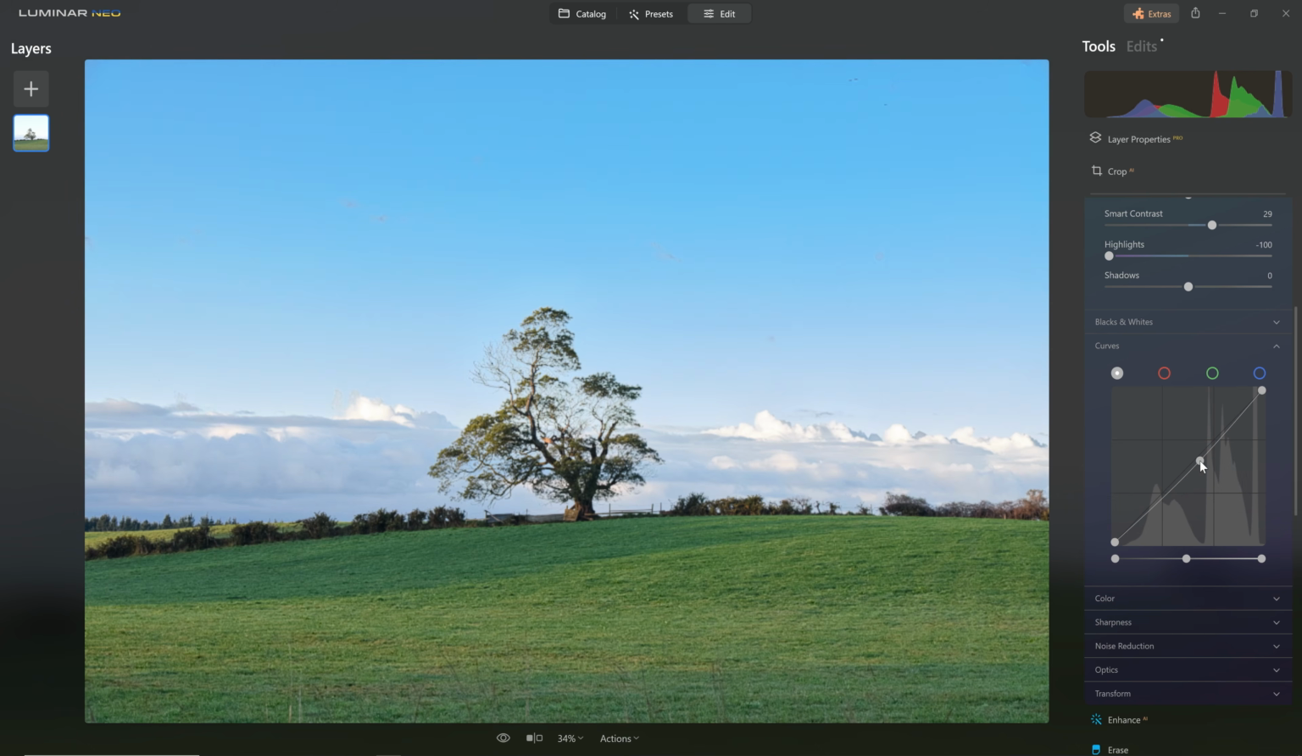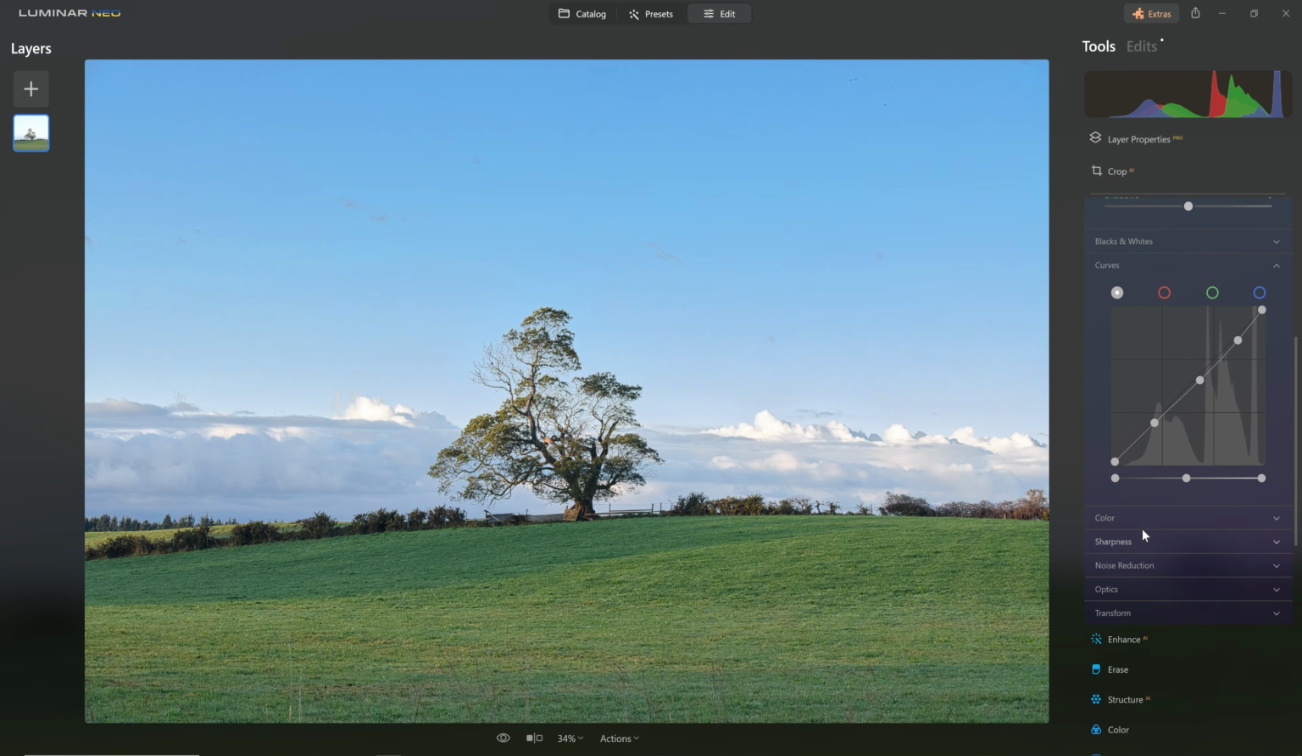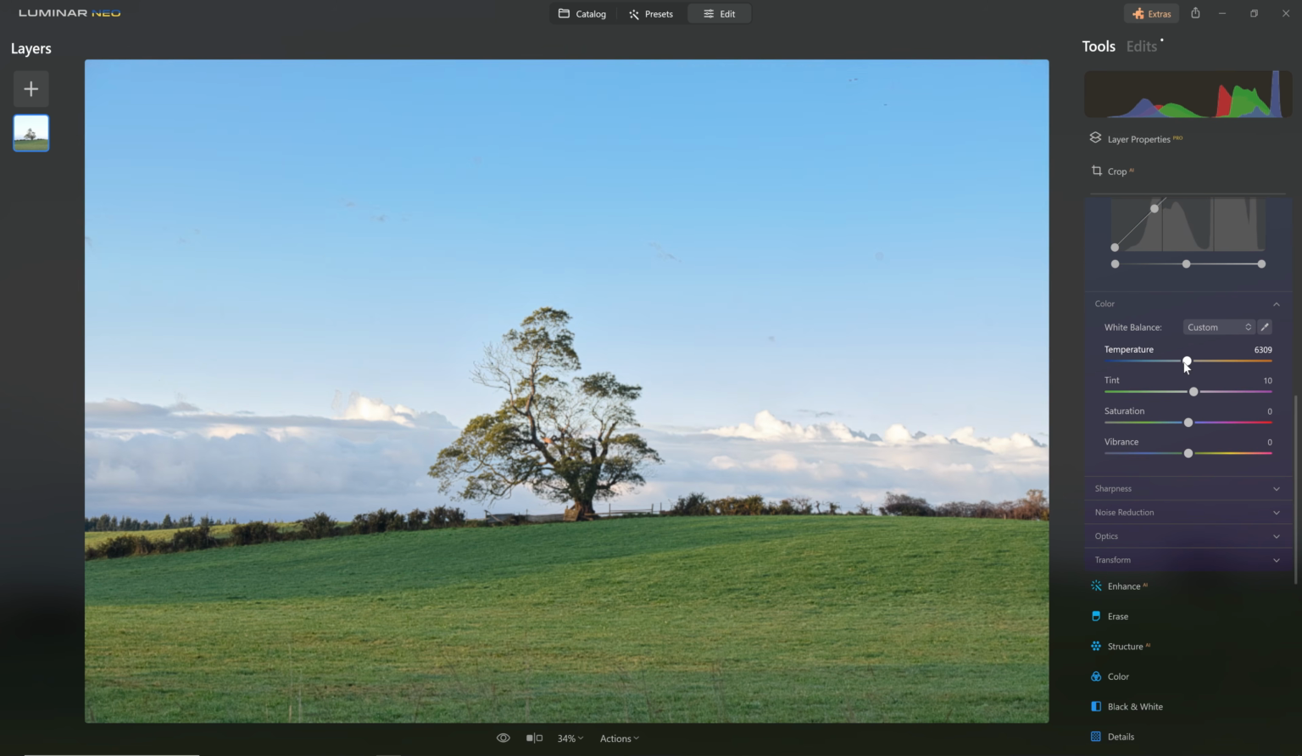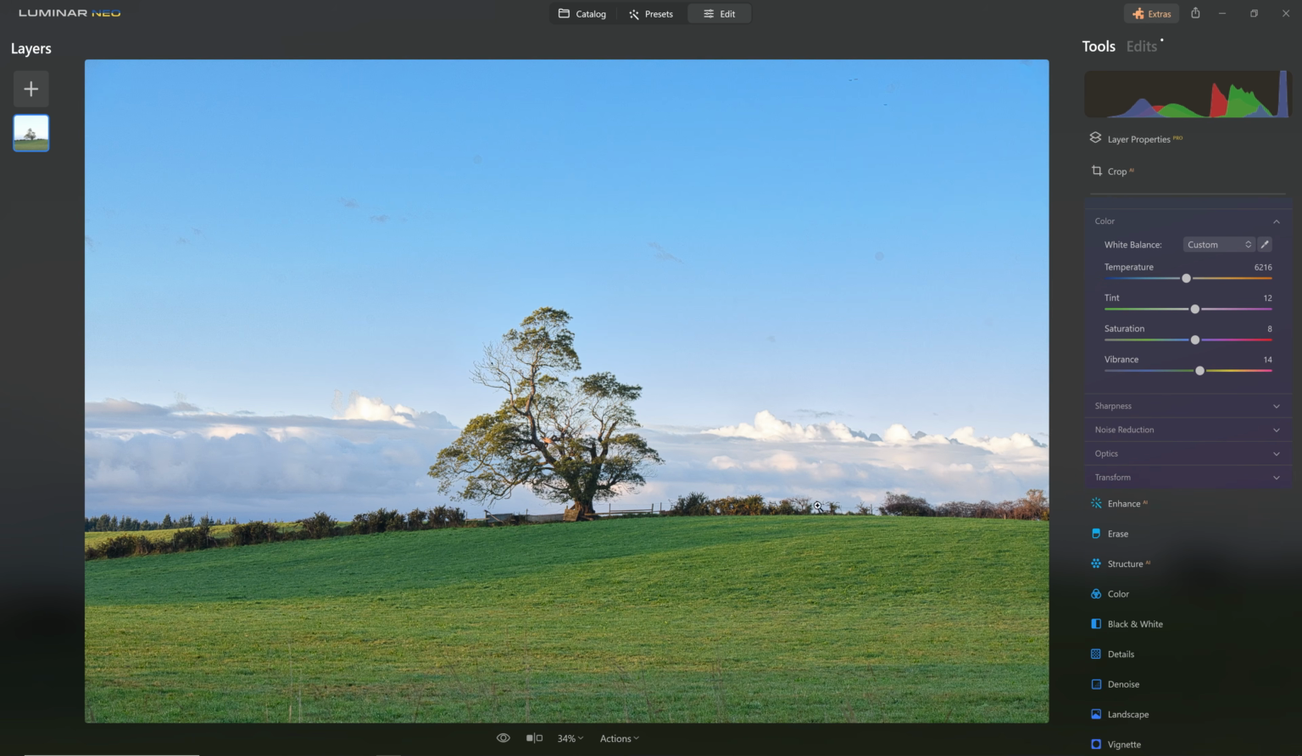And I'm just going to come into curves and just have a little tweak here, drop the highlights down slightly and make sure we're not dropping our shadows too far. I'm jumping into the color. Currently color temperature is as shot. I'm just going to warm it up just a little bit. Something like that's fine. And I'm just going to push in a little bit more color vibrance and saturation just so that we have some nice strong colors to work with.